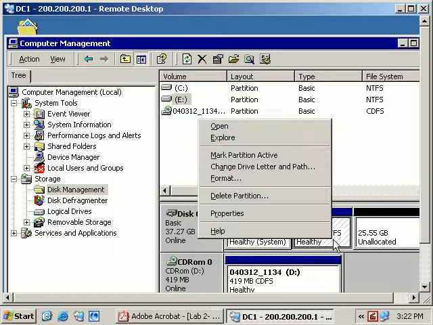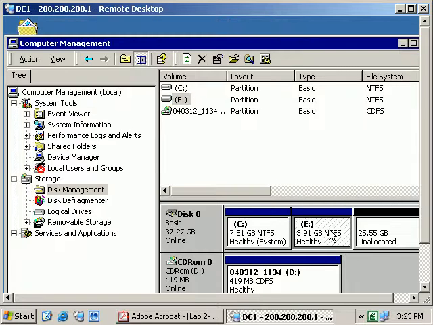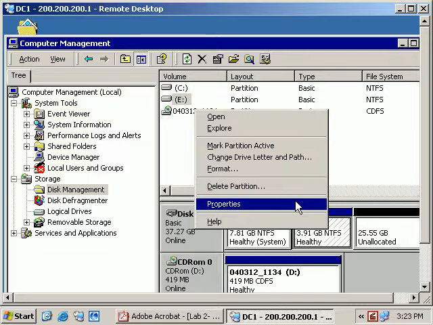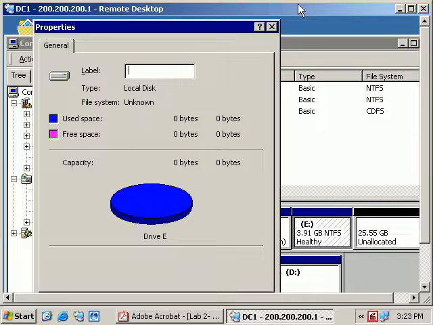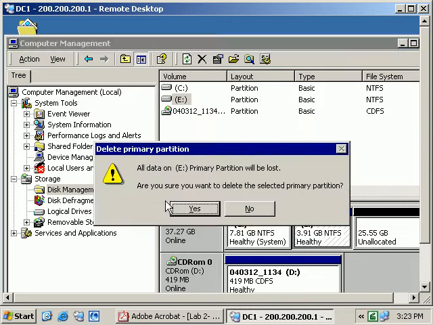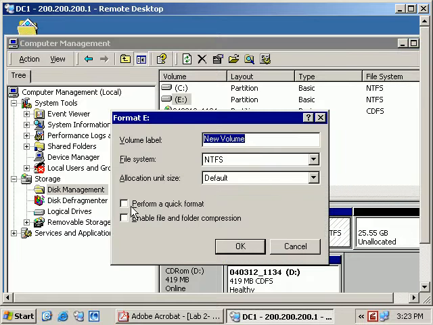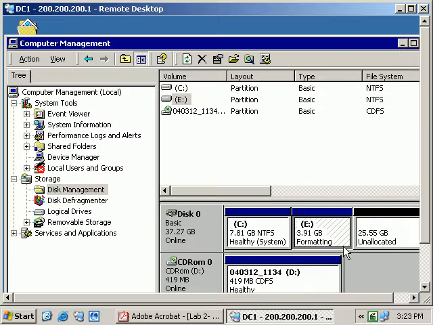So let's check it out. You know, I don't think it did a good job creating this partition, because even though it says healthy, the properties don't look good. Okay, look at this, it's 0 bytes and so forth. So what I'm going to do is delete this and do it all over again. So let's delete this partition. See if I can format it and get away with that. Perform a quick format. Okay, it's formatting it now. And as soon as the formatting finishes, it says healthy now.